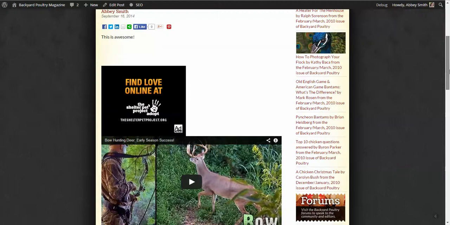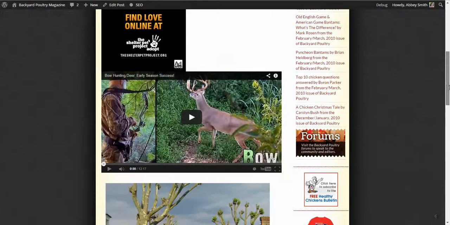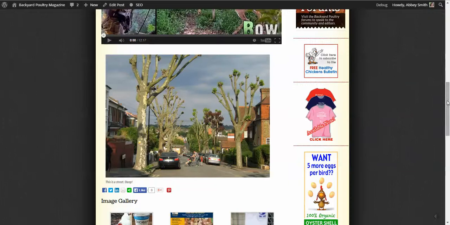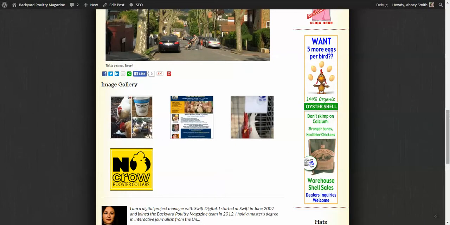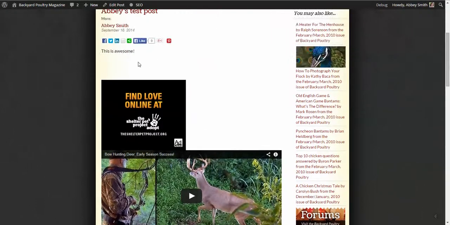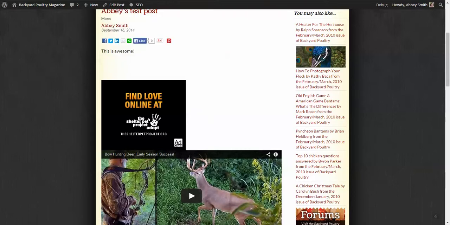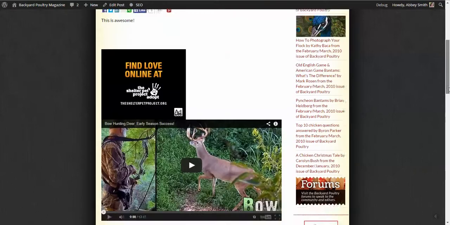Okay, there is my video, my photo, and my image gallery. Now this ad shows up here because we have it set up to display an ad after the first paragraph. So that's reading this as my first paragraph, and this is my second paragraph. So that's why the ad shows up now. If I had more content and spacing, it would look nice, but right now it's just stacked in there.